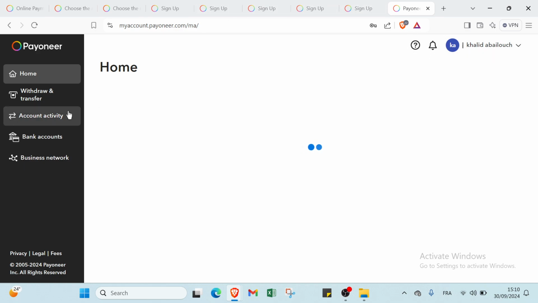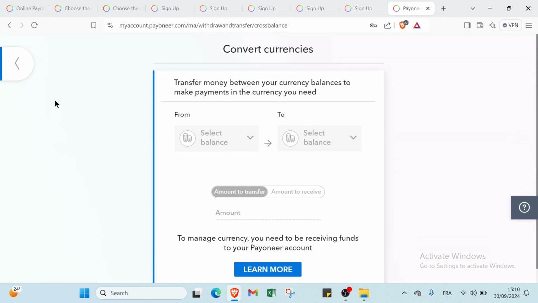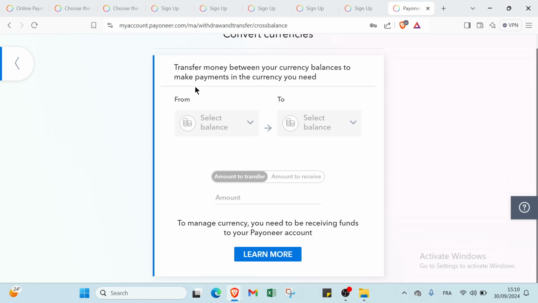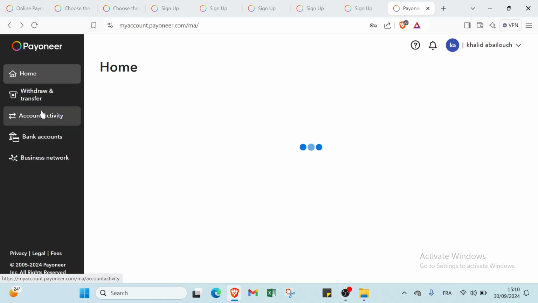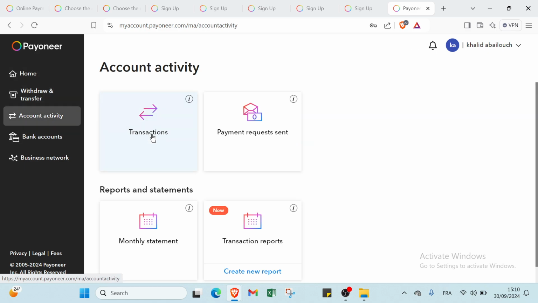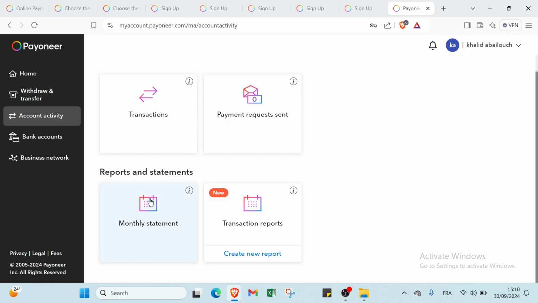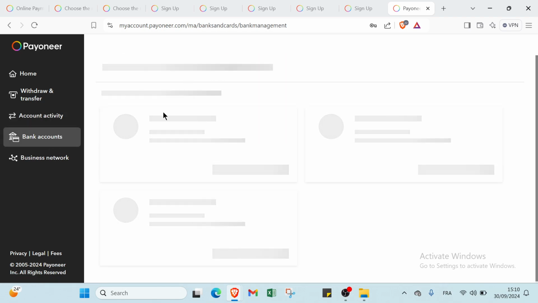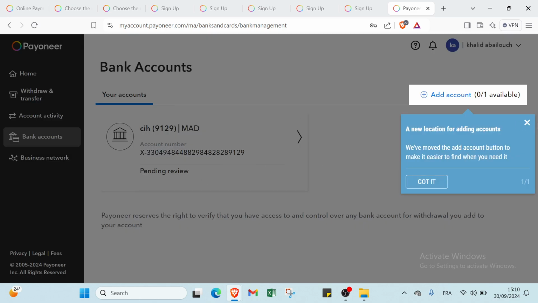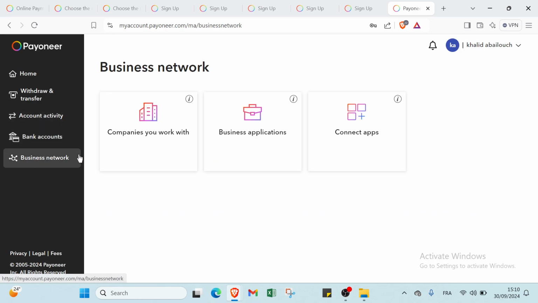So the first here we have withdraw and transfer, and as you can see you have convert currencies. If you want to learn more, you can transfer money between your currency balances to make payments in the currency you need. Then we have here account activity like transactions, payment requests sent, monthly statement, transaction reports, and then we have bank accounts here. As you can see, then we have your business networking, companies you work with, business application, and connect apps also.